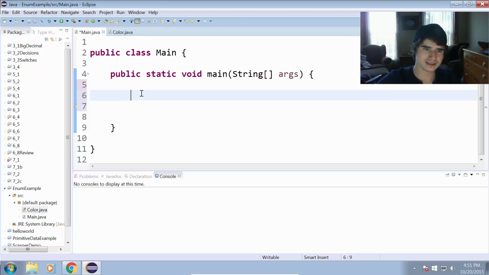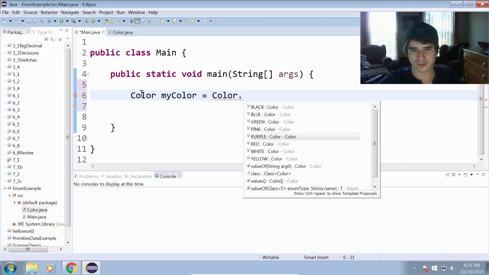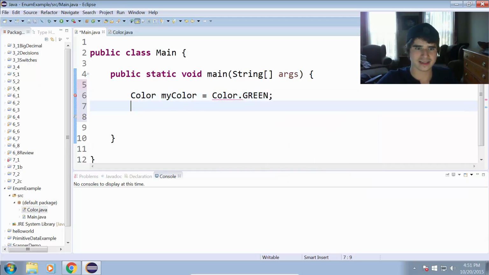So in our main class, we can do color, so just like creating a new object, basically. My color equals color dot, and if you type the name of the enumeration that you just created, Eclipse will pull up a list of all the values that that enumeration has. So I set my color to be the color green.